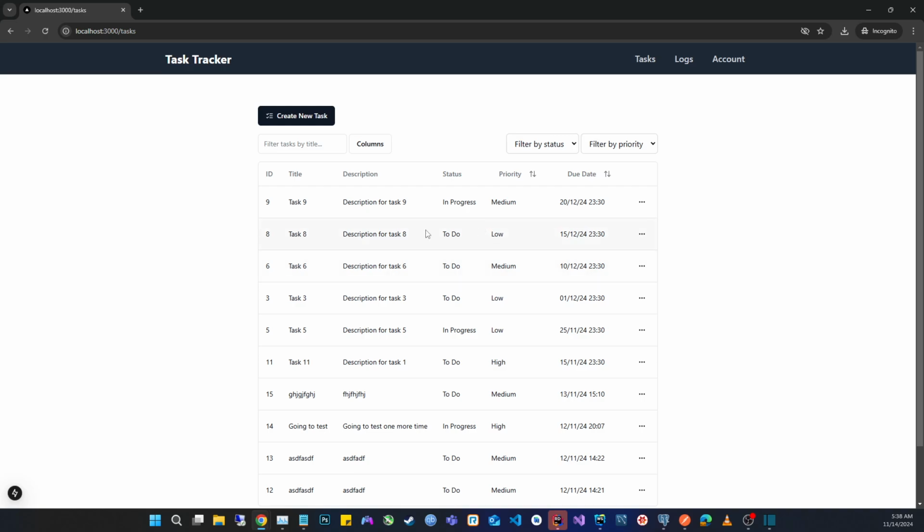The next thing you can do is click on this, which would take you to additional options. Here you can edit a task, or you can also delete a task. Let's say you want to edit this task that has the ID of 9. Say you want to edit the status from in progress to, let's say, completed. So you click on edit task.